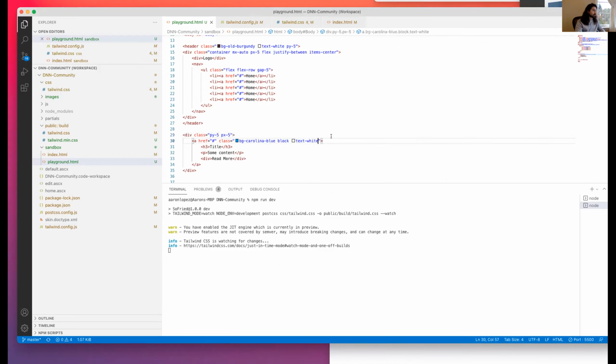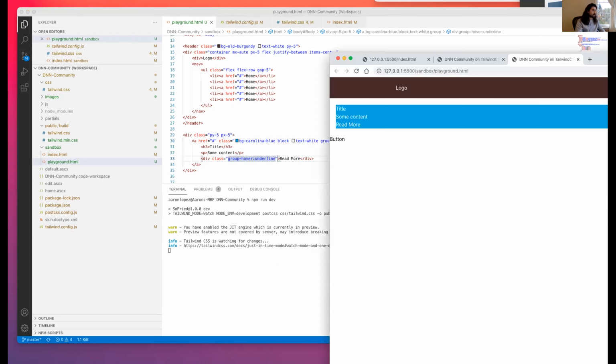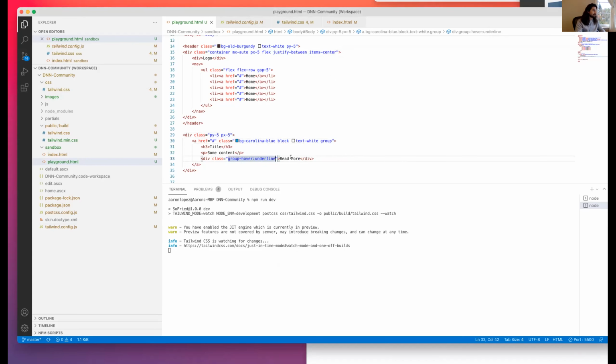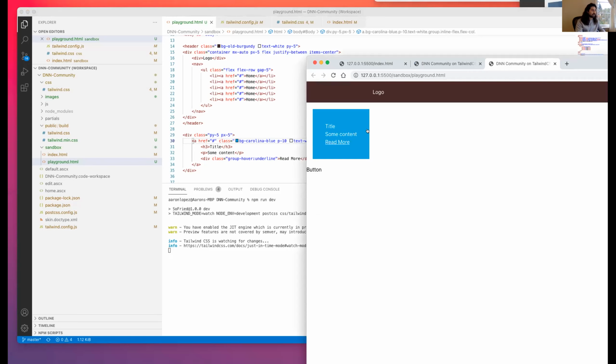So you can actually do like group, so I can put a group on this A tag, and then I can say group hover underline. So when I hover over the group, oh, what's going on? I got to put some padding on this or something. Inline flex, that conflicts. Flex col. So you see when I hover over the entire group, it actually underlines the content there.